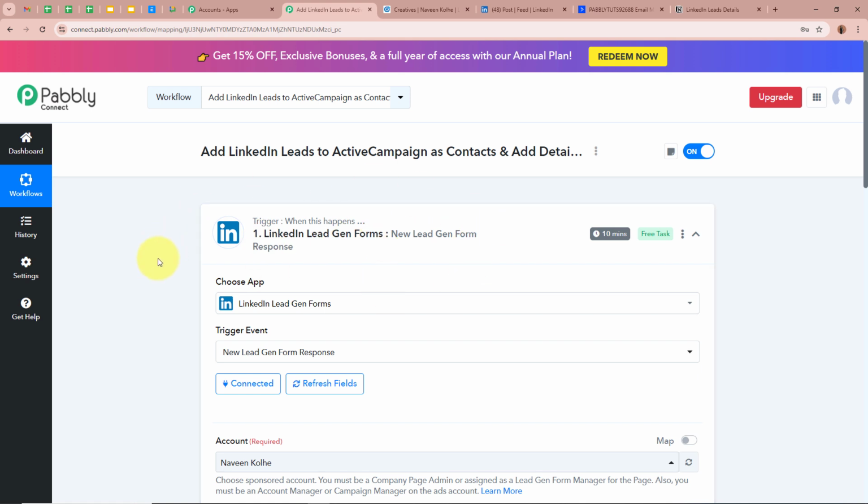So now whenever a new lead is generated with the help of LinkedIn lead ads, Pabbly Connect is automatically going to capture the response. But if you don't receive the response immediately, then do not worry. As LinkedIn Leads is a polling based application, you can see next to it, it says 10 minutes. So this is the polling duration. That means every 10 minutes, whenever a new lead is captured by LinkedIn Leads, it is going to send that new data to Pabbly Connect within this 10 minute duration.